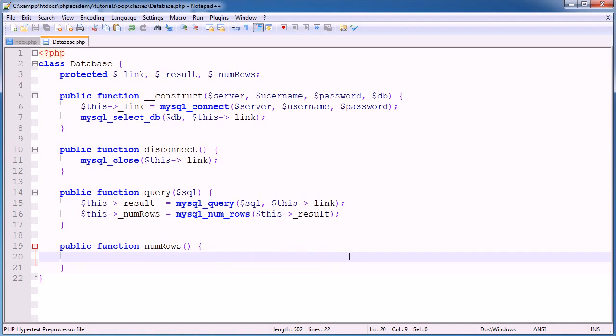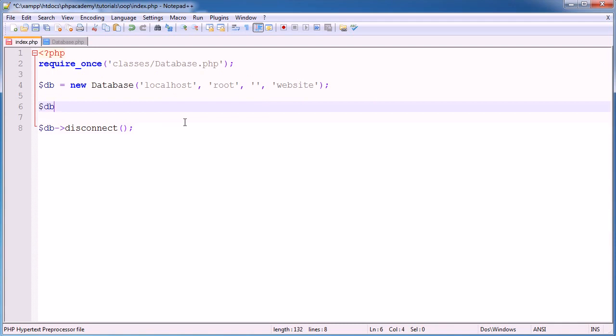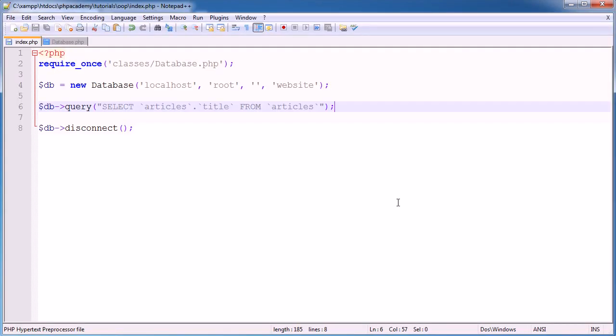So in the numRows function, which I've just created, all we're doing is setting a return value for this method, and what we're returning is this numRows, and that's it. So now when we use numRows, it will only return the value created from the last query. So let's fill in the gaps here. I'm going to use db query, which we've already created, and I'm going to select articles.title from articles, and let's reload this page to check that everything's fine.